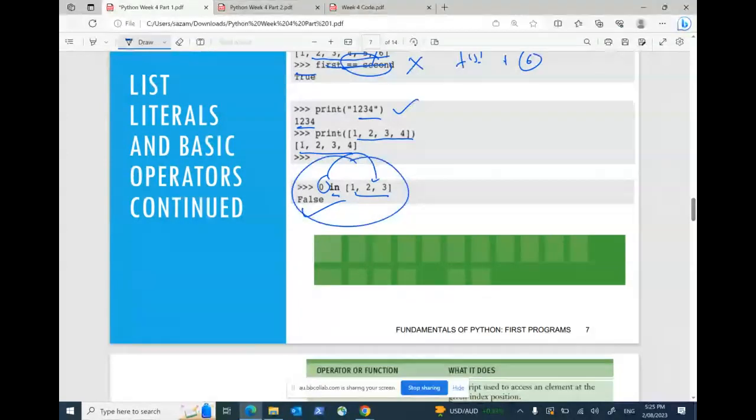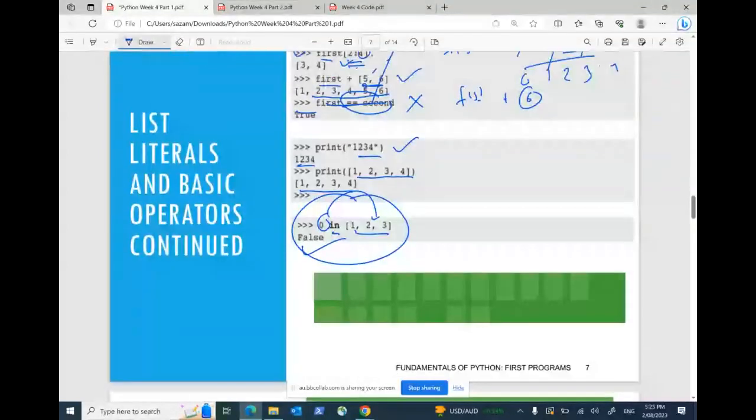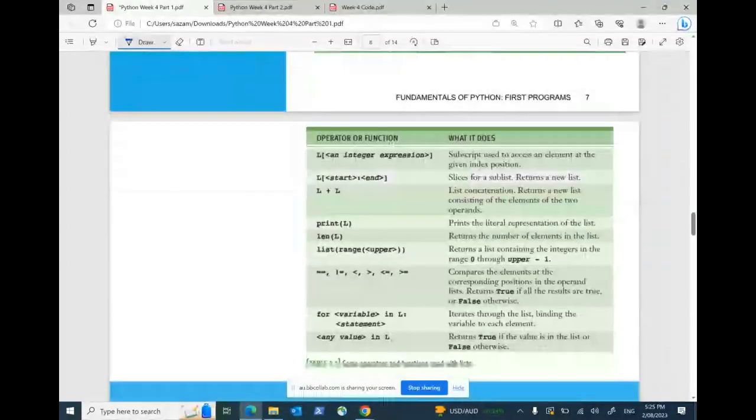But for the time being, you understand that in is there to check the value of the source in the destination. Okay, and this type of list we have created, concatenations we have done, all these things are part of my list manipulations.